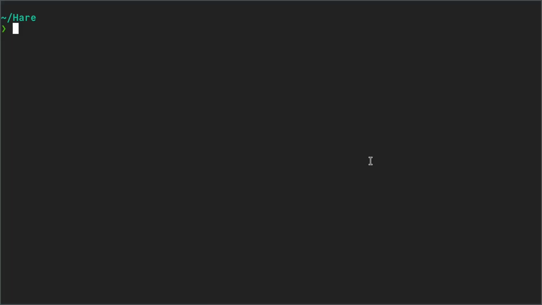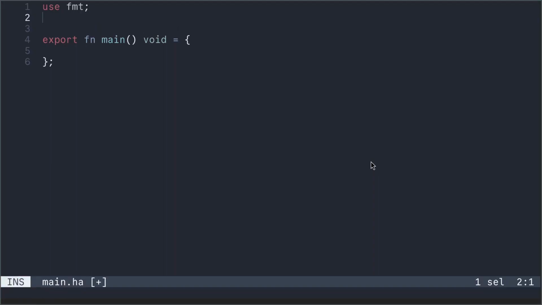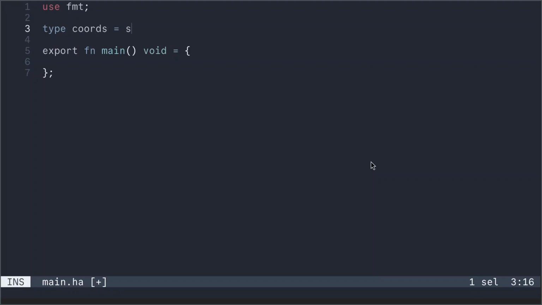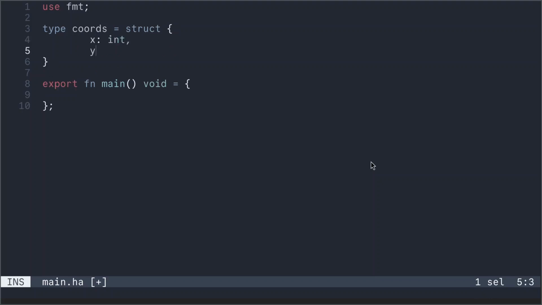So let me show you how to handle allocation failure. Let me give you an example with alloc, and then we'll look at an example with a standard library function. So let me just go ahead and make a basic file, and let's say I'll reach into my creative toolbox and say type coords, and we'll make this a struct. We'll say x is an int, y is an int.